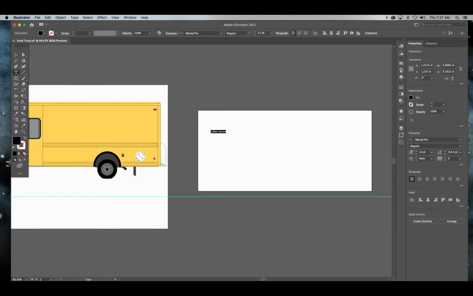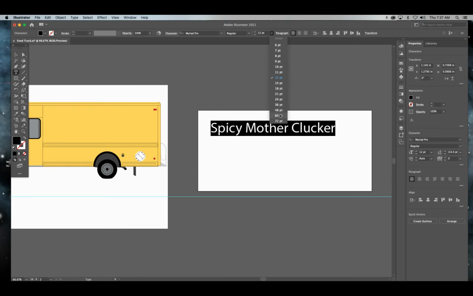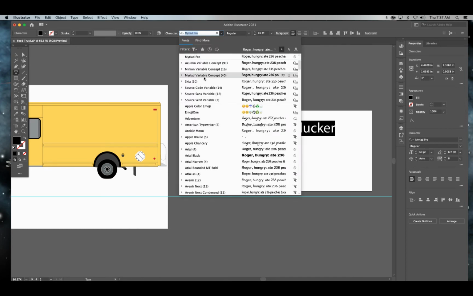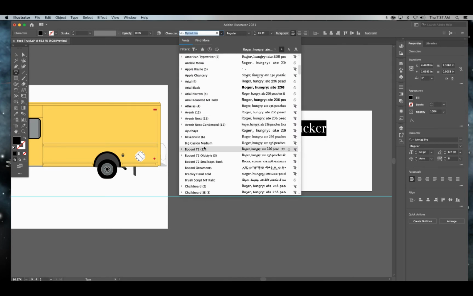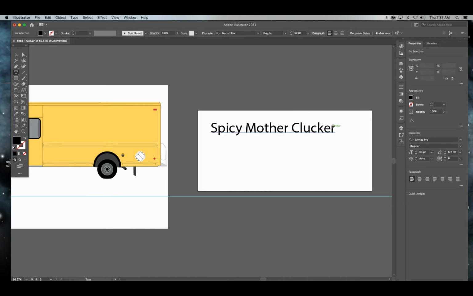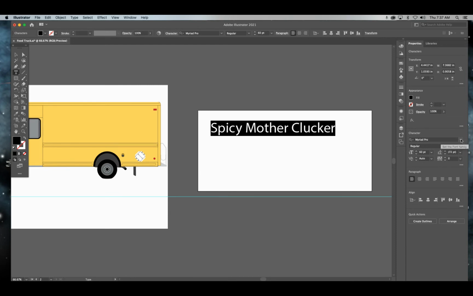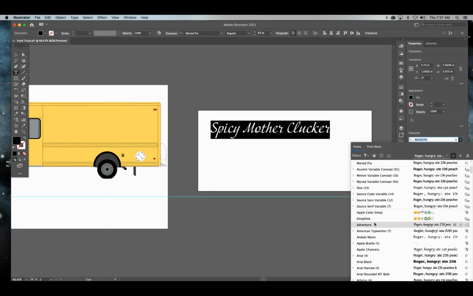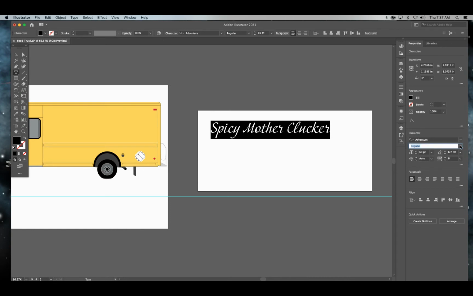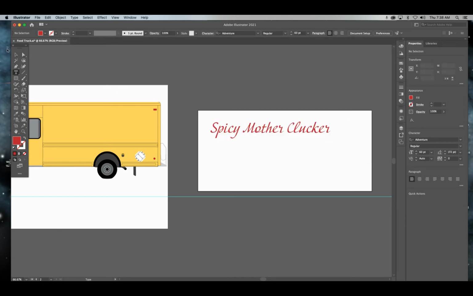I can drag some of my designs, my logo, text, menu, whatever here. I don't have any of that right now, so I'm just going to type the name of the food truck. Let's make this a little bit bigger and change the fonts here. Let's do it from over here so I can actually see it. I'll leave it as a script font, and I'm going to change the color to bright red. Okay, that works.